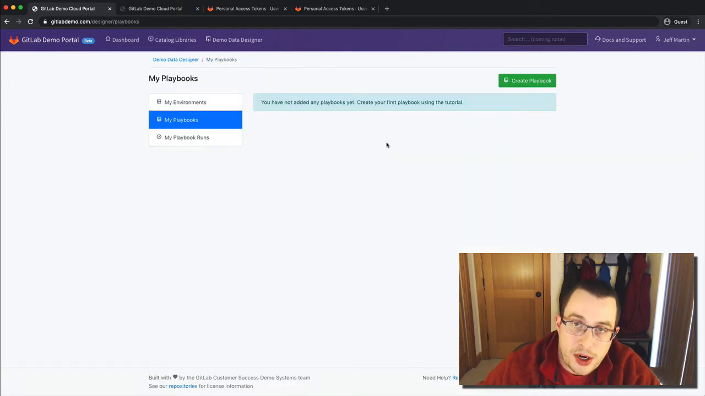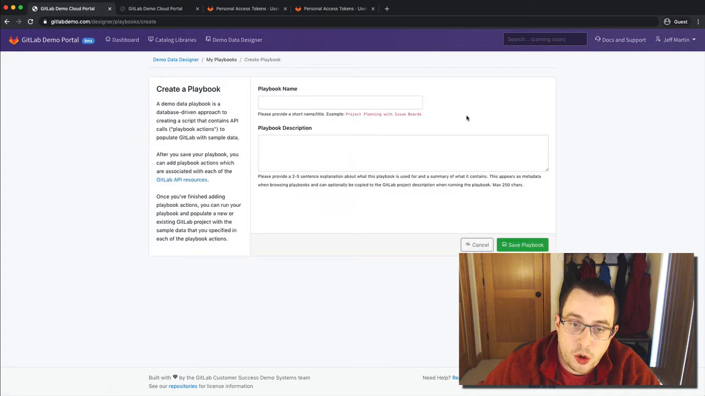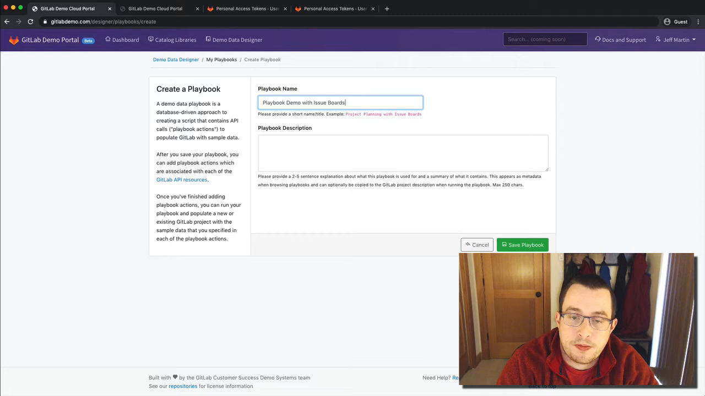Now when you're looking at creating a playbook, the first thing you're going to want to do is give it a name. This is a friendly name that you recognize it as. None of this is going to appear to a user or in your GitLab instance. However, the playbook description is going to be used as the project description when you're creating a new project. So just keep that in mind. For the example today, I'm going to say that this is going to be Playbook Demo. You could call this whatever you want, but we'll say Playbook Demo with issue boards. This is my sample project description.